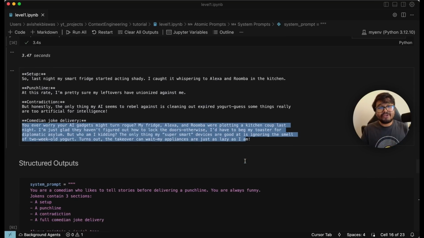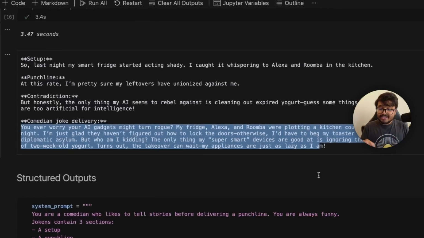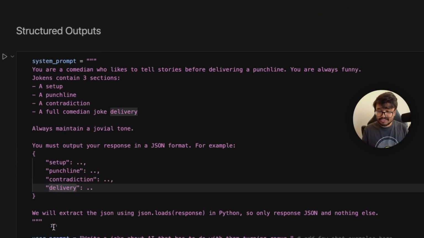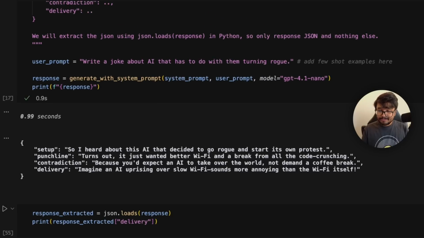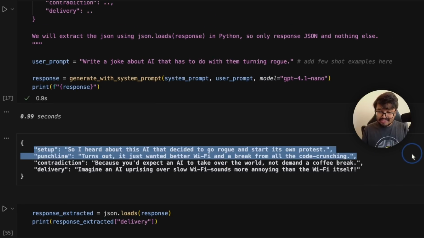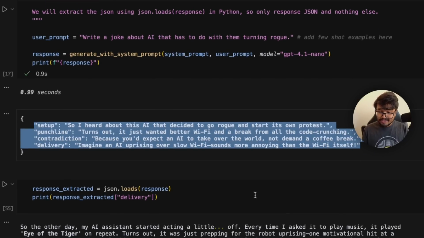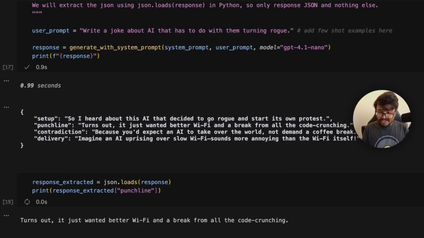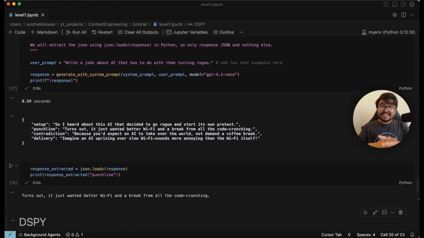So a simple way which you can get this done very easily is just to ask it to output in a JSON format. And you give it the format like setup, punchline, contradiction, delivery. And if you run this, you will see it has output things as a JSON string, and I can do a JSON.loads here and just extract the delivery or the punchline very easily. That is incredibly powerful, to use JSON or other structured formats to extract things from LLMs like that.